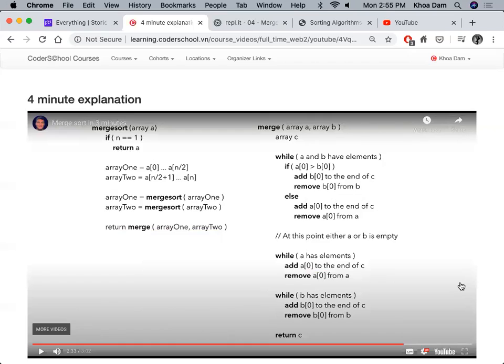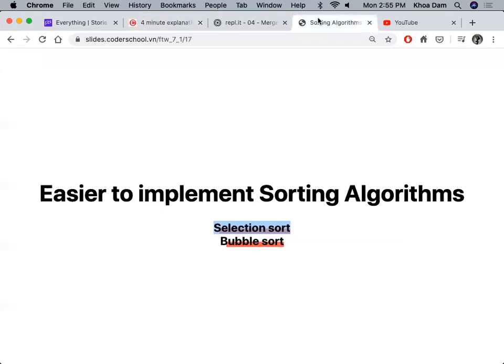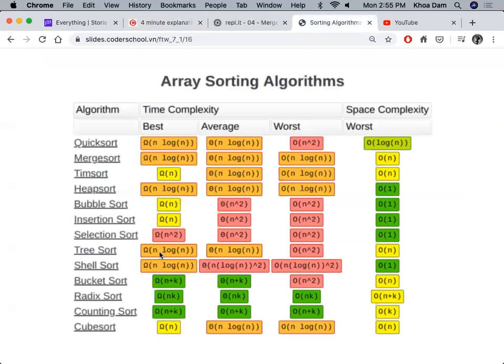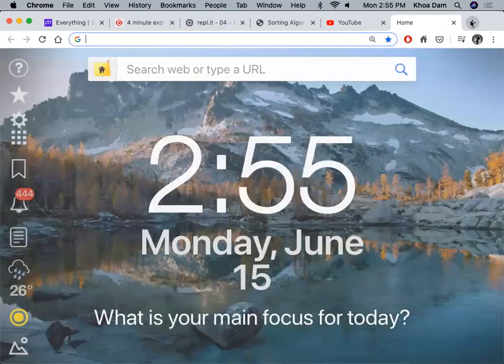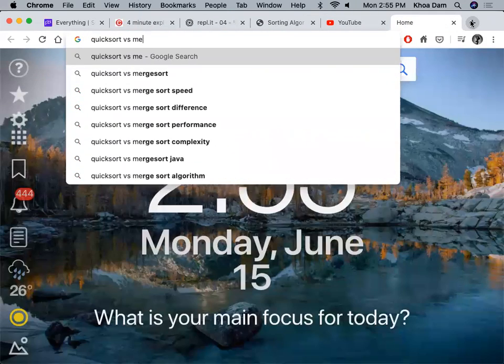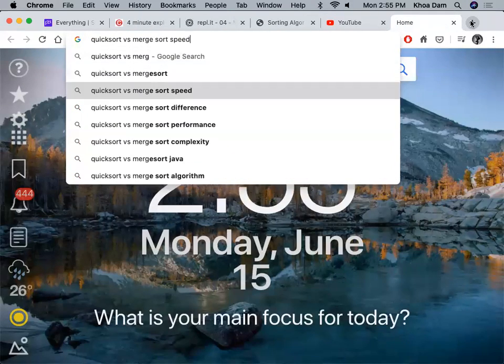How do I say? Let's look at the charts here. Okay, we have QuickSort and MergeSort. It's not really faster. Yes, that's the worst case scenario. I don't think QuickSort is like this. I think this is wrong for QuickSort. QuickSort versus MergeSort. Space.